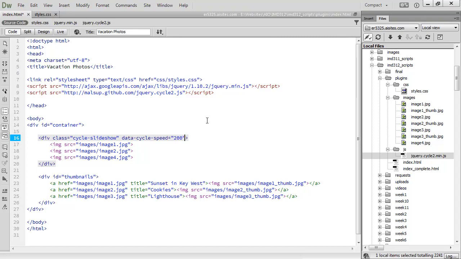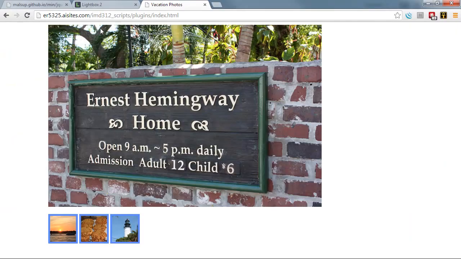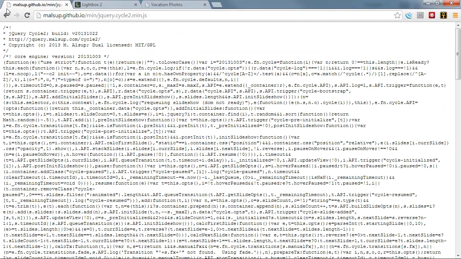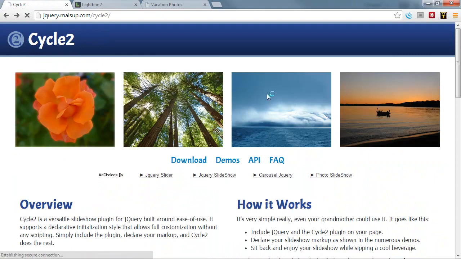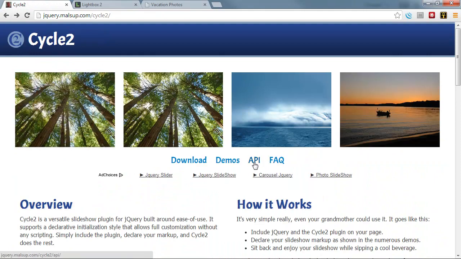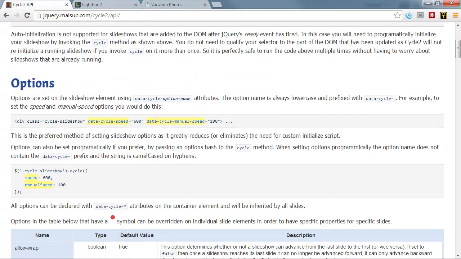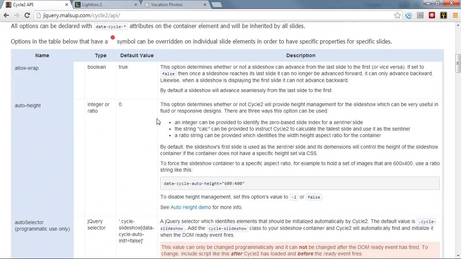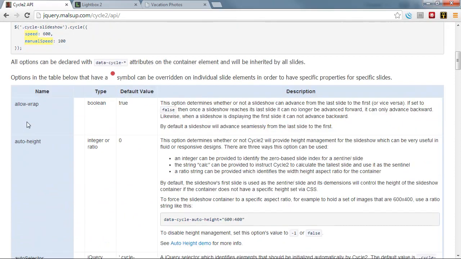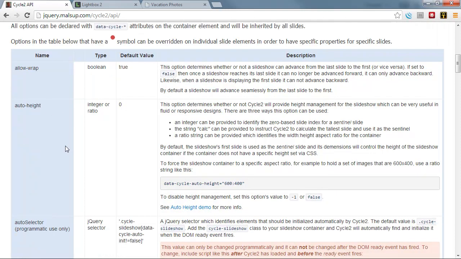You can also change the effect that's being used. By default, like I said, it does use the fade effect. If you want to figure out some of the other effects, you can go back to the Cycle website and check out their API. The API is going to show you all the different options that Cycle has. There are quite a few. You can see all these things in this table here are the different options that Cycle2 provides, along with a description of what that attribute does.